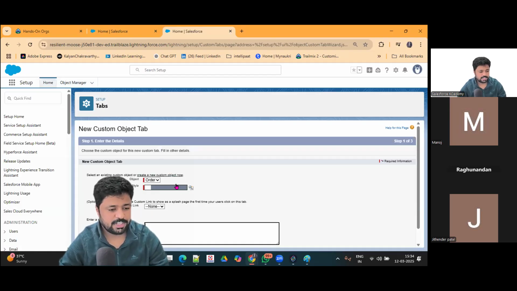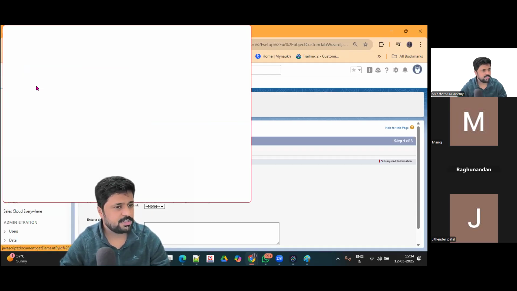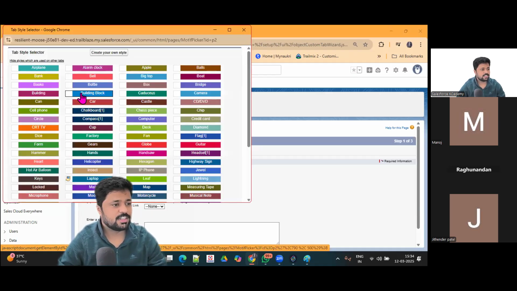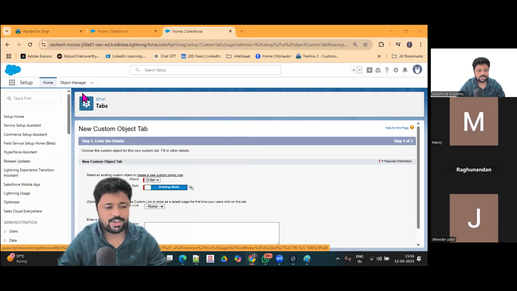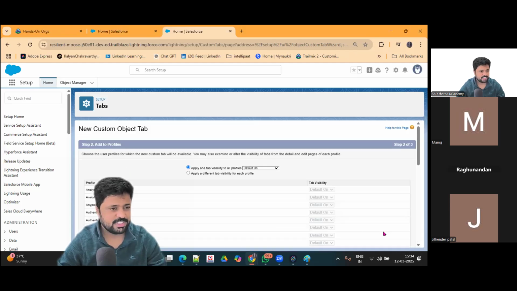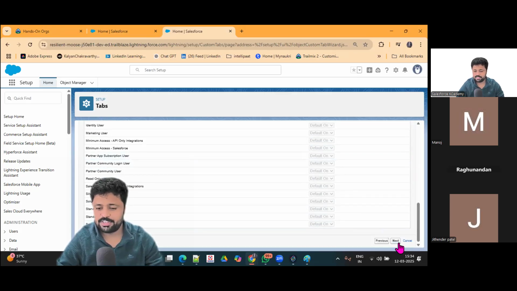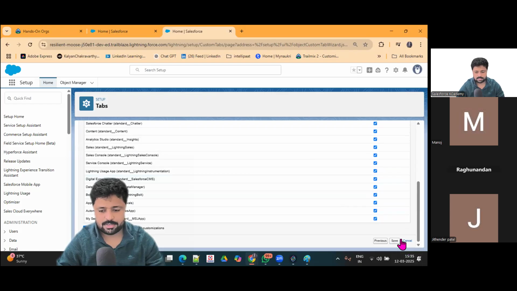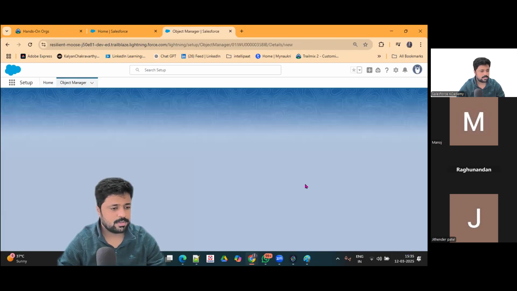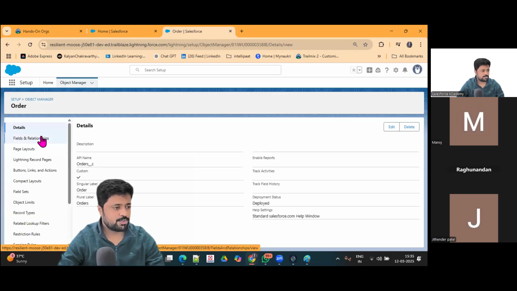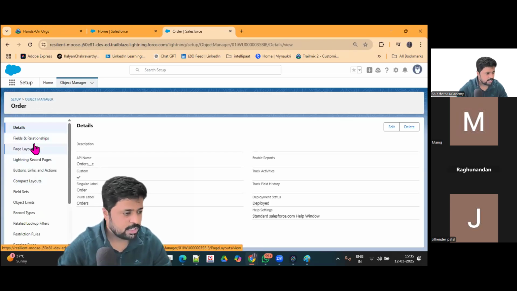So let me create a tab. Select the tab style. These are already known things for you, how to create an object. So I'm not explaining anything here, I'm just going on creating. So the custom object is created.